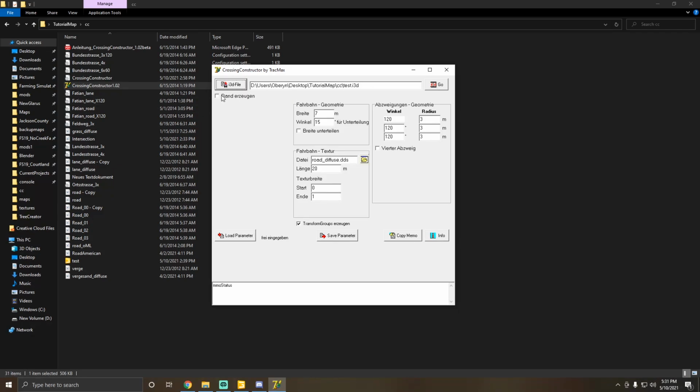Okay, that file path's correct. I'm going to click on Rand Urzu. I had these all translated, but you can go to Google and just do German to English translation if you need any help. This is basically the edge of the road. And Winkel is angle in German. This should cover the angle at which the roadside angles out from the flat part of the road.